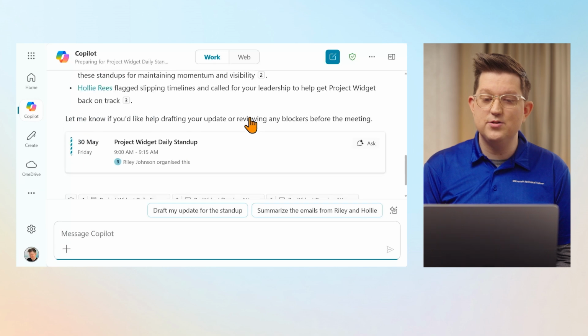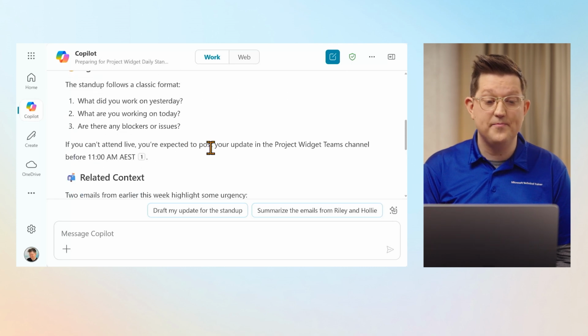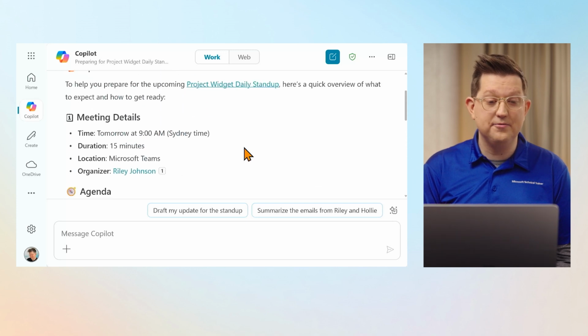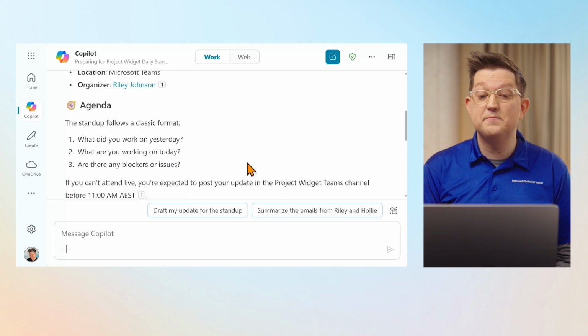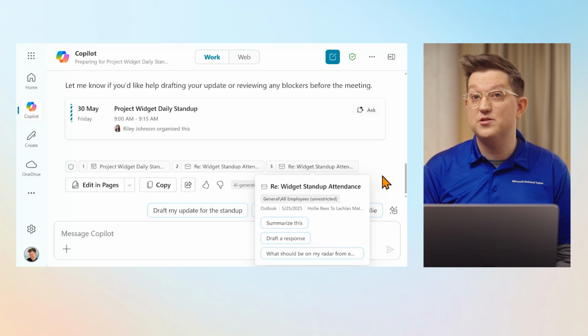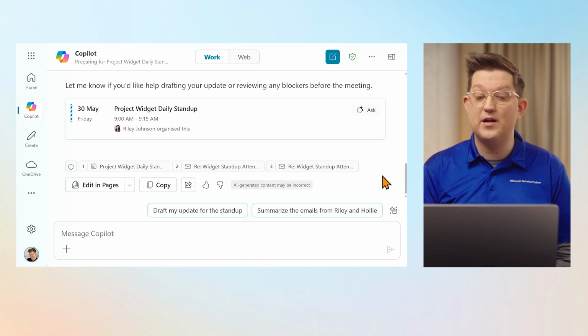We've got some additional components from external sources. This has pulled in some emails from my inbox there. It's also got the details in the agenda from the meeting itself and even who organized it. This sort of quick overview is perfect for what Copilot is great for. We see references to each of the things that it needs to reach out to. So if you need to pull in some extra data or get some extra context, you've got it straight away.